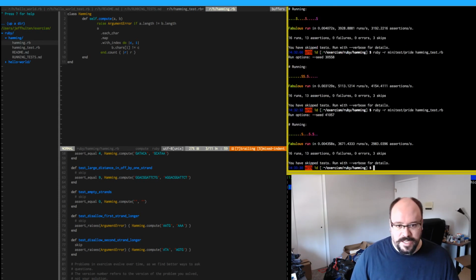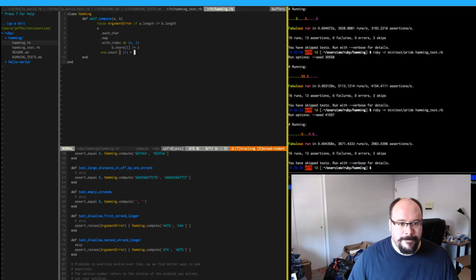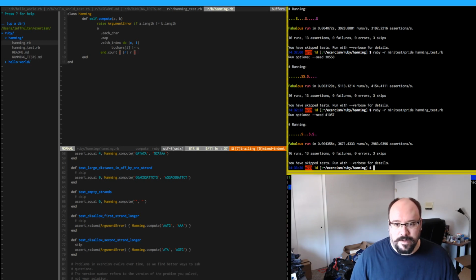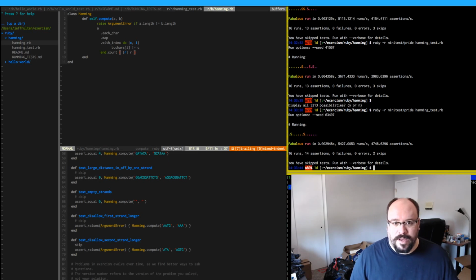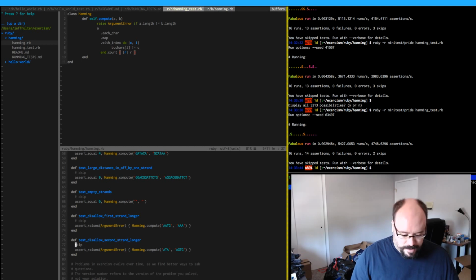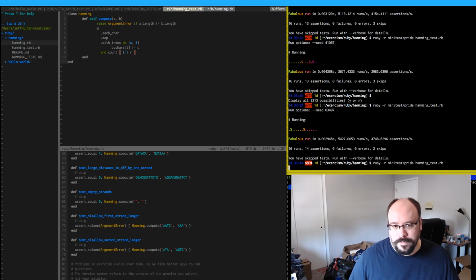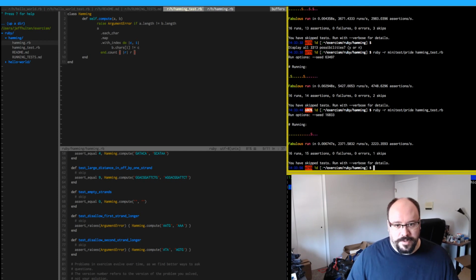Fabulous, it says, but it didn't increment the number of runs because I probably haven't saved all of my pieces there. There we go. All right. 2. I would expect this to work as well. Down to 1 assertion left.